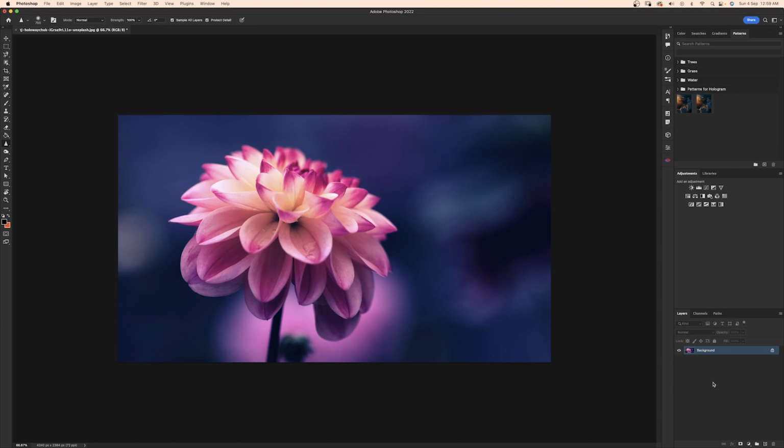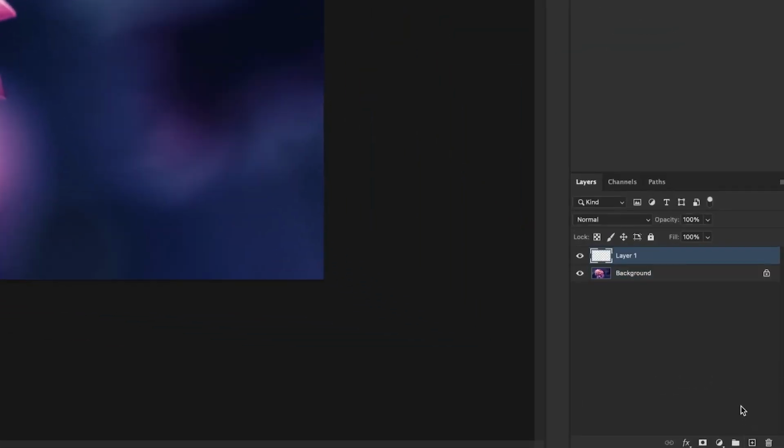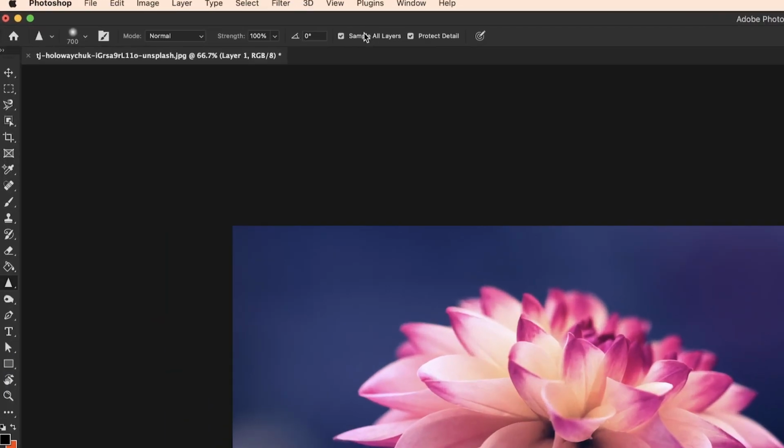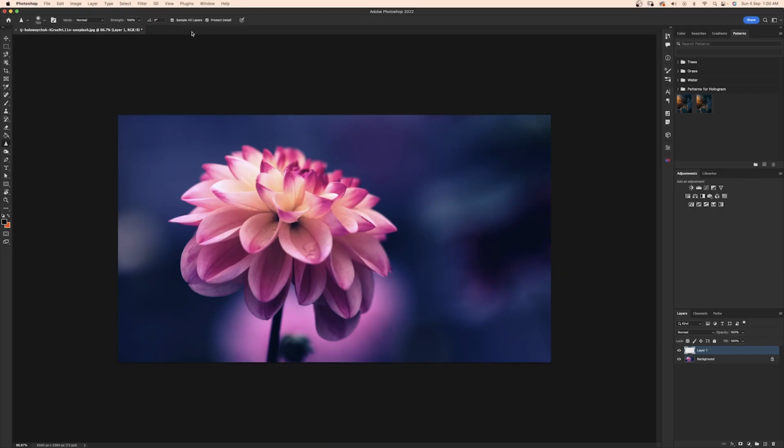For that, simply click on this button. It will create a new layer. Then don't forget to check this sample all layers. It means it will take a sample from all layers, but by doing this our original layer can be preserved. Now our new layer is selected, which is empty for now. Then simply paint over the areas where you want to increase the sharpness, and it will increase the sharpness. We just need to paint over the areas, it will do its job.